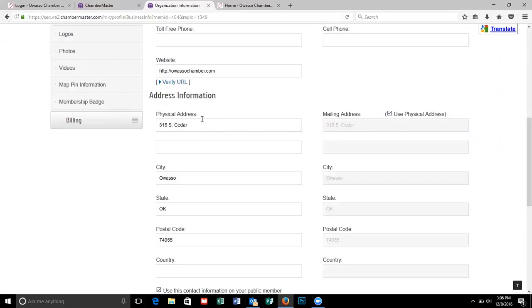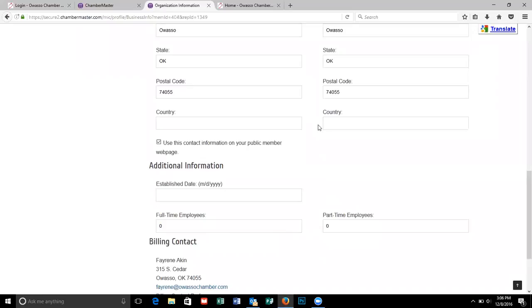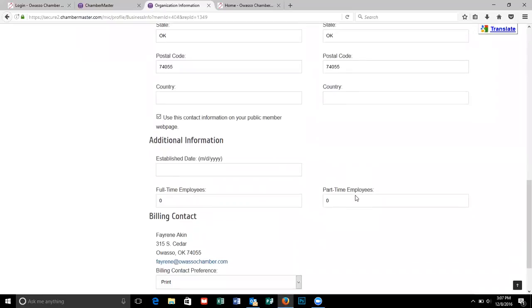So that's just telling you that if you need to correct something there, you need to correct it from where it's being pulled from, or, you know, obviously you just uncheck it if your mailing address is different than your physical address. And then down here, this is where you can tell it whether or not to use this contact information on your public member webpage. That's your page from the Chamber website. And then if you want to update any of this information down here, you can as well.